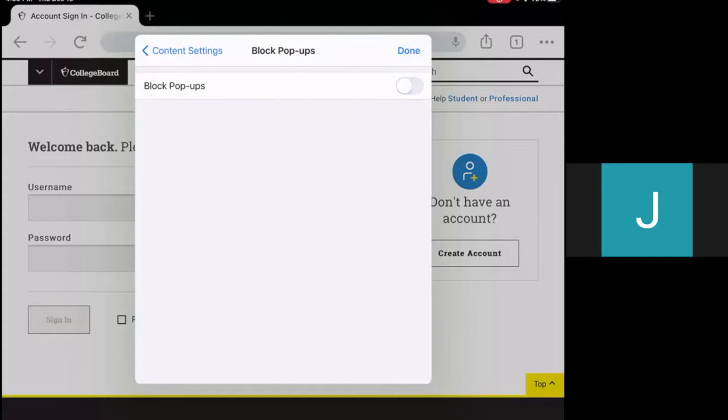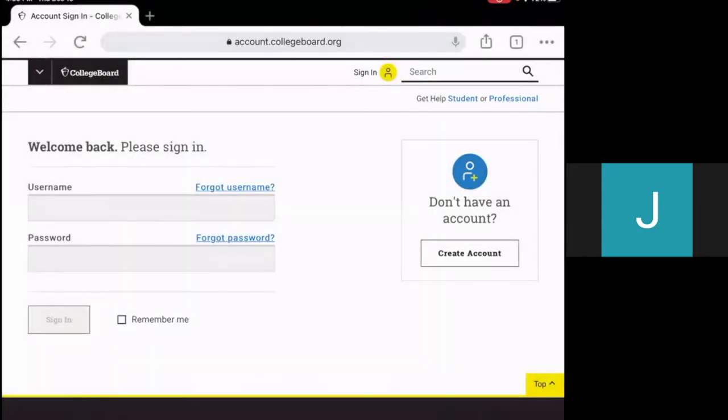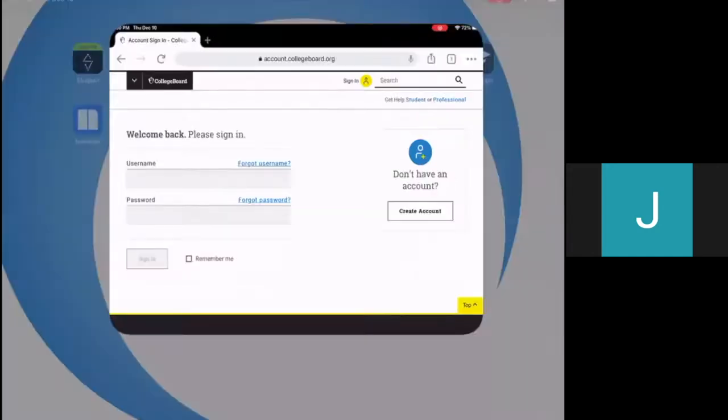Yep, toggle it, and then go back to your content settings. And now you can see that it's off, and when it's off, you can hit done. Okay, that's a good way to start with Chrome. But now go back into Google Docs for step two.